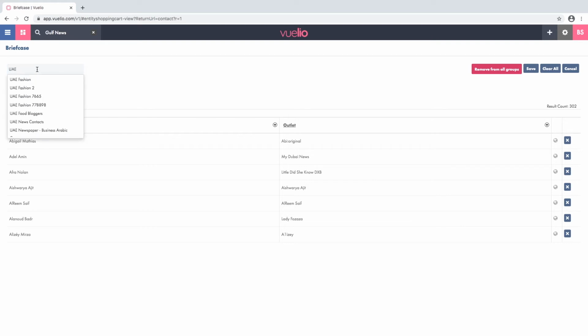Now, if you start typing, any matches from your existing list will appear. So if you selected one of your existing lists and click on Save, what that will do is it'll basically update your list. So anybody who's already in the list will be ignored, they won't be added twice, but anybody who's new would then be added into the list. So that's also a good way of updating your list.